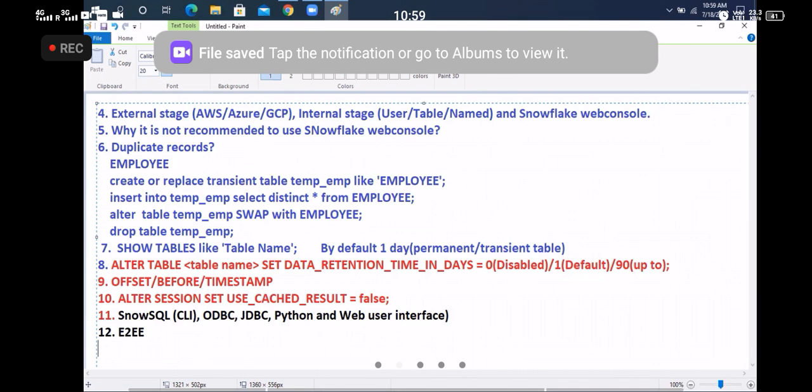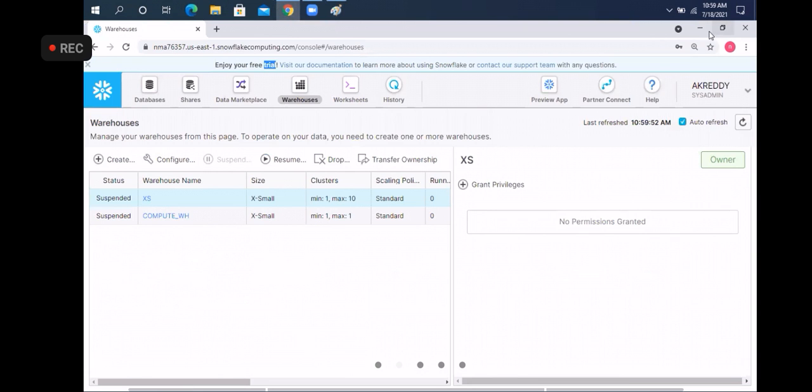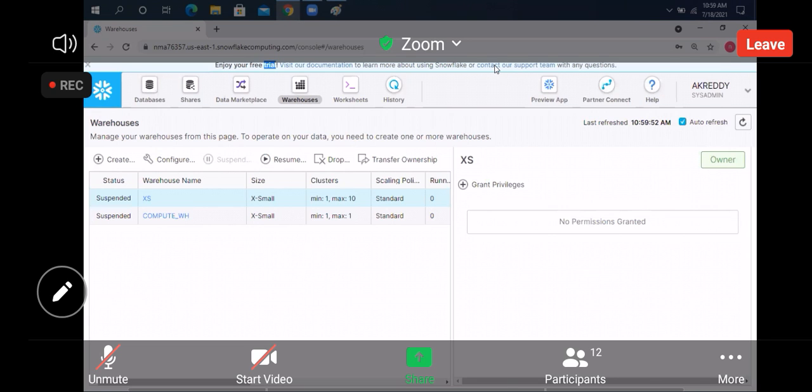Well, 4 editions are there: Standard Edition, Enterprise Edition, Business Critical Edition, Virtual Private Edition. Okay, so some people, they will question you, why it is not hiding.